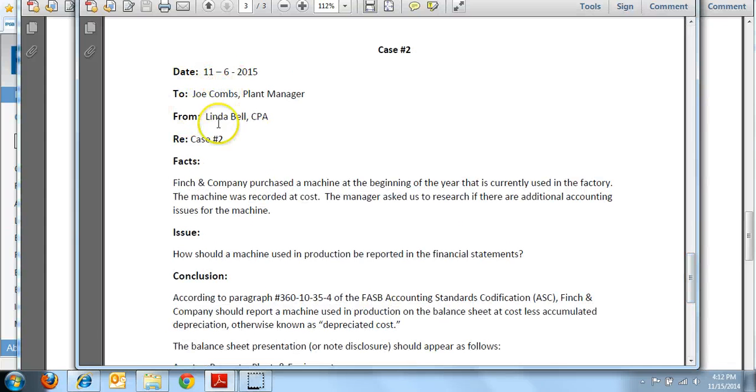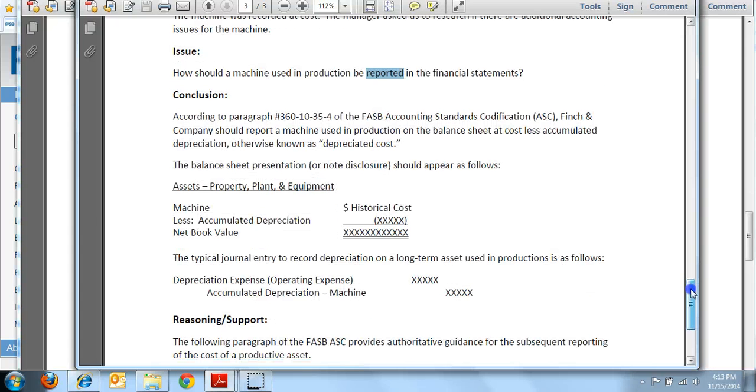Again, date, to, from, regarding, the facts. I reworded it. We have a company that purchased a machine at the beginning of the year that is currently used in the factory. The machine was recorded at cost. The manager asked us to research if there are additional accounting issues for the machine. So here's the issue. How should a machine used in production be reported in the financial statements? How do we report it? Then I give the conclusion.